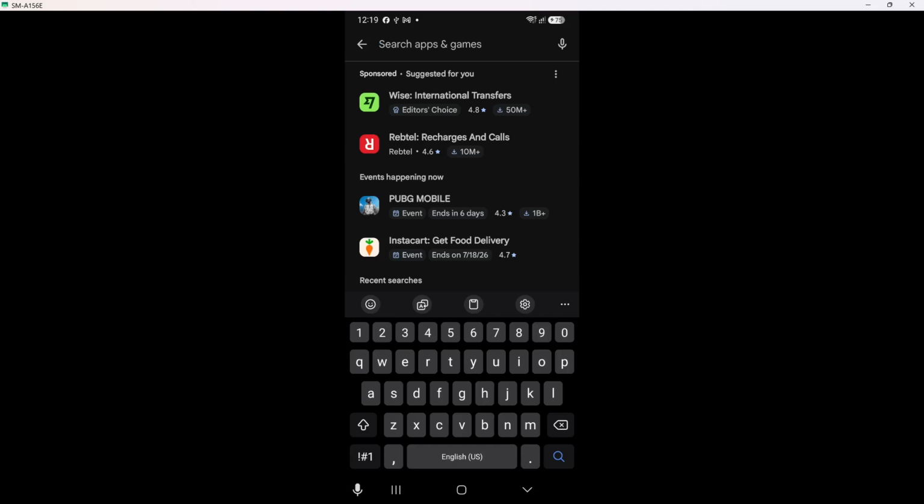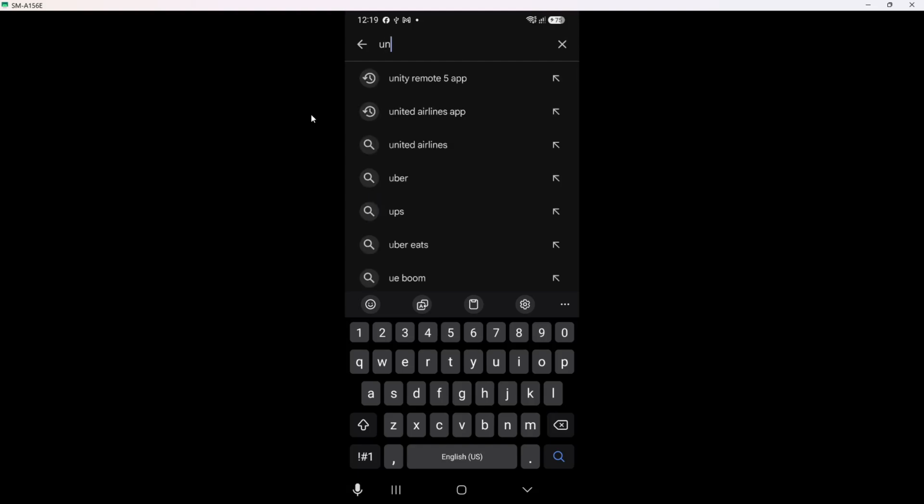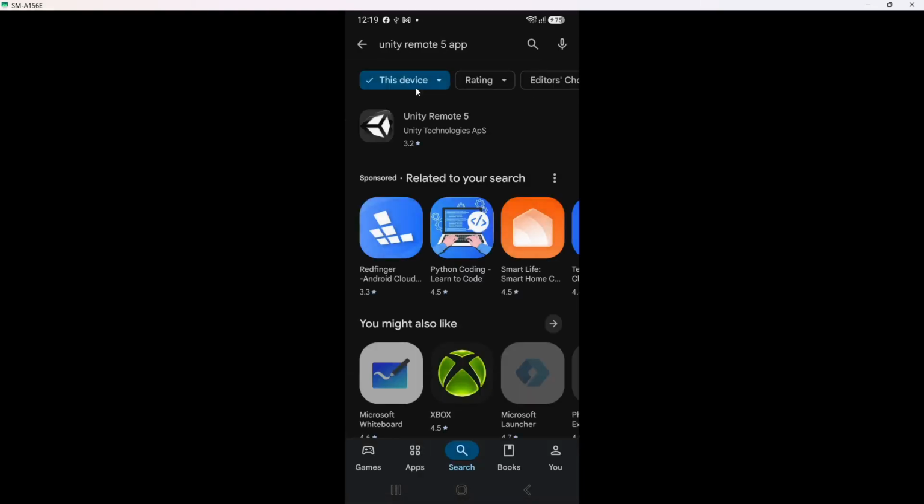up for your projects. Now, type Unity Remote 5. Make sure to input the full name correctly to find the exact app you need. As you type, you may notice suggestions appearing below the search bar. This feature is designed to help you find apps faster and more accurately. It's important to enter the correct title to avoid confusion with similar apps. Once you finish typing, you can proceed to the next step with confidence.